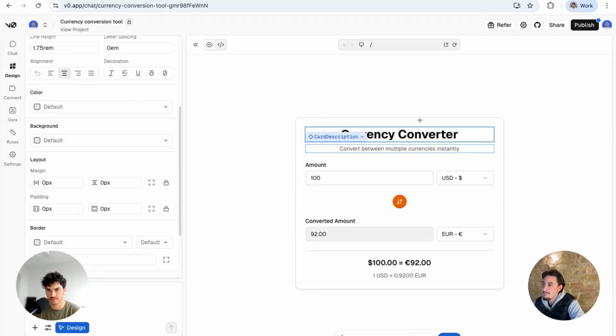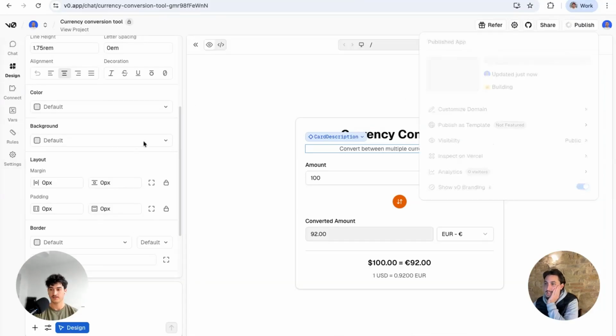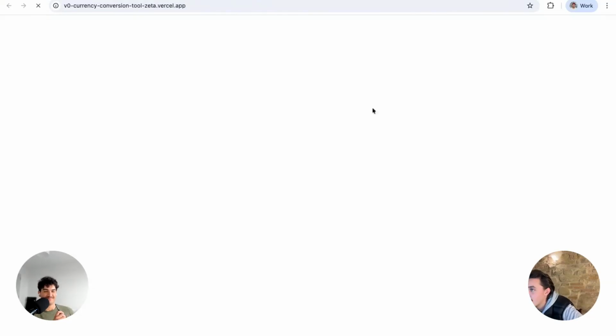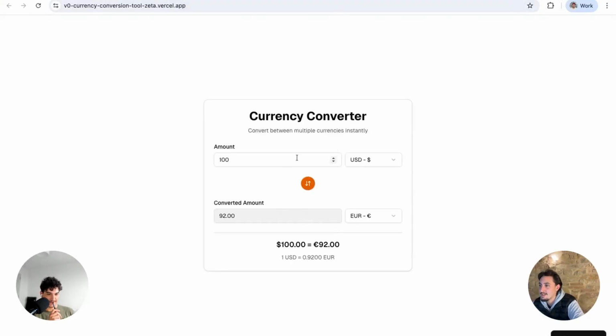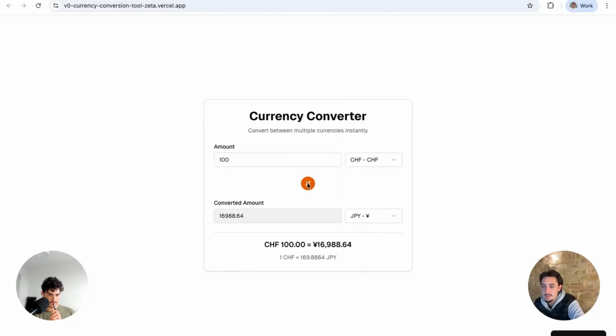I'm honestly a V0 hater. This is changing my mind. This is honestly a really great visual editor. Okay, so pop this open, and we have once again a currency conversion tool. I mean, this is using ShadCN out of the box. There's no way V0 isn't. Yeah, definitely.